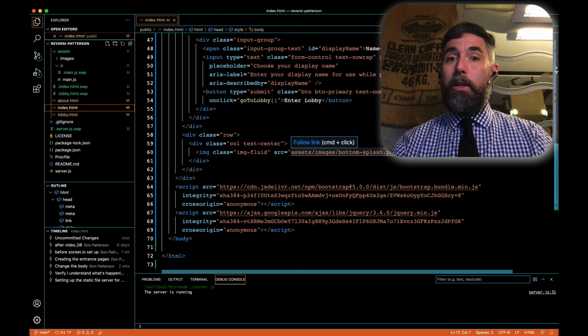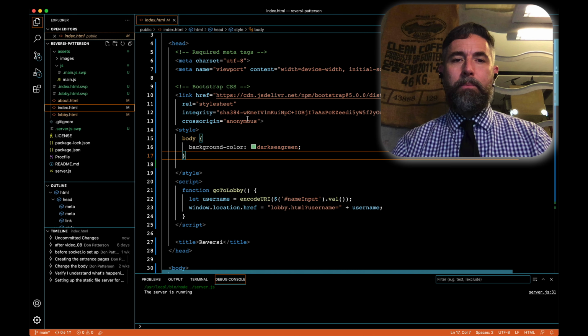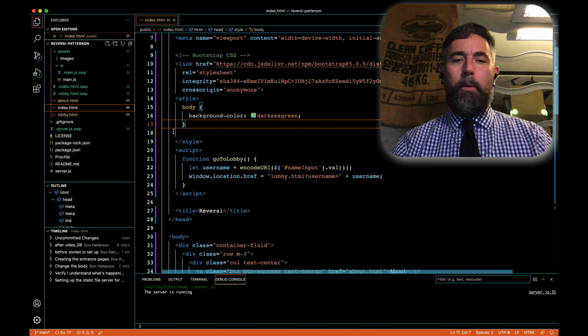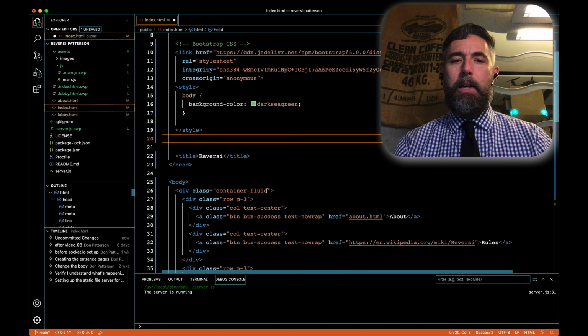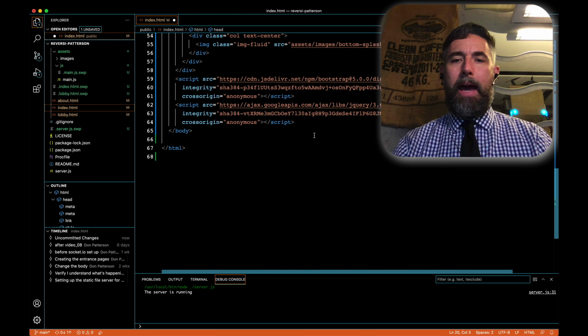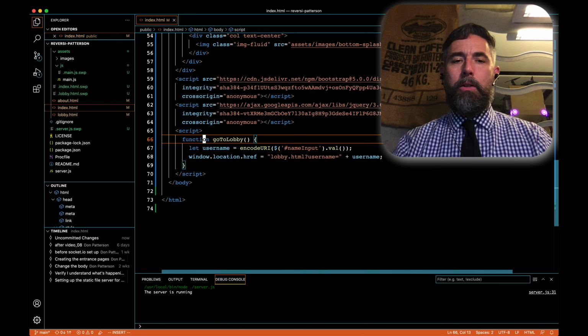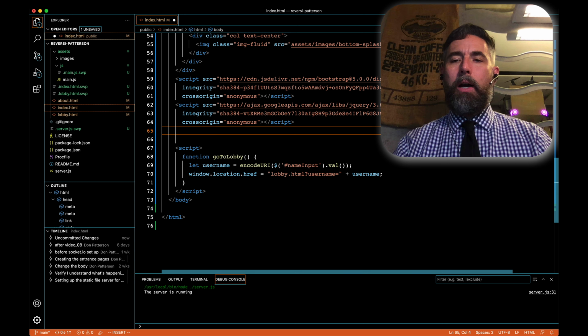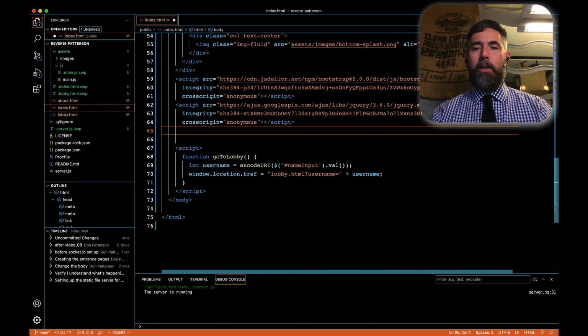So the first thing that I want to do is move this inline JavaScript to the bottom. I want to take this script here, this go to lobby function, and I'm going to cut it, go down to the bottom and add it at the very end here. And then the next thing that I want to do is access the jQuery library here. Oh, I already have jQuery, so great, we're good to go.